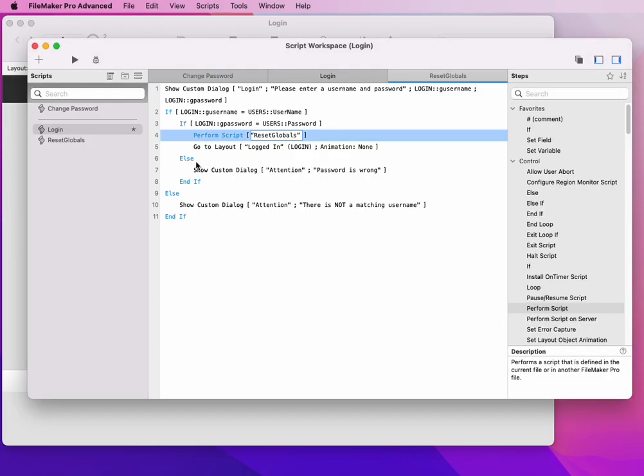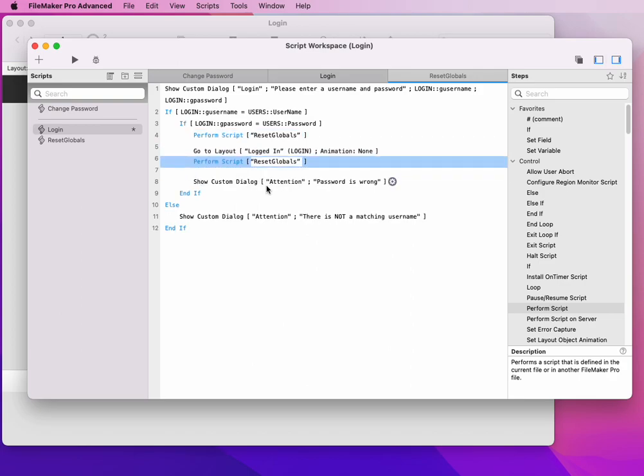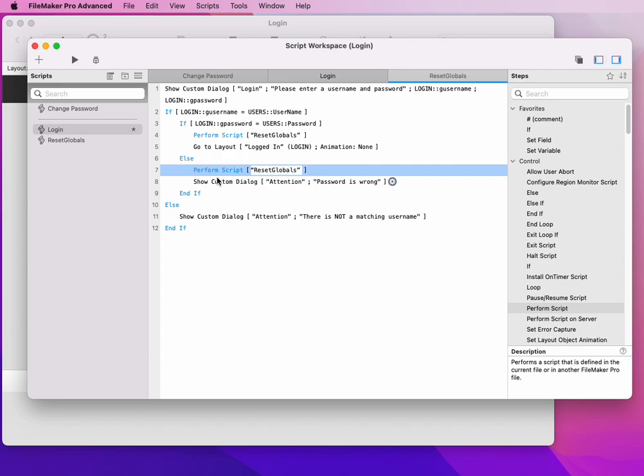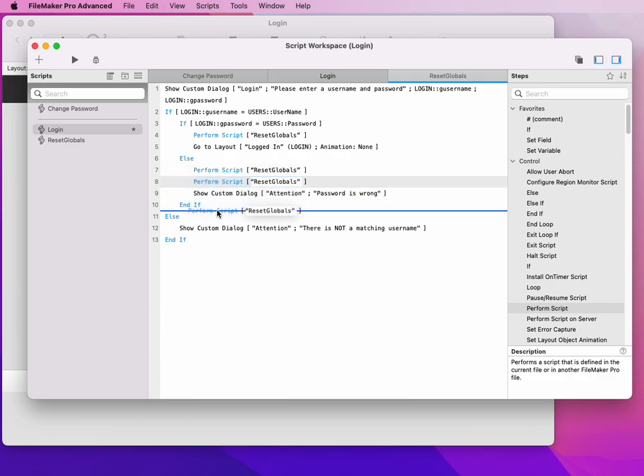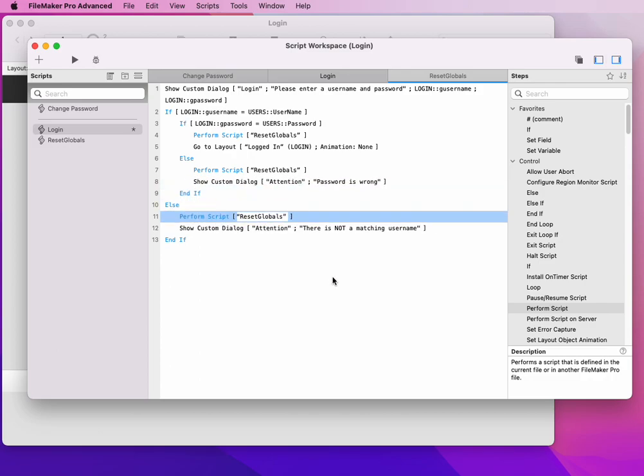Okay, if the password is wrong, we also want to reset the globals. So I can duplicate that and I can run it right there, because by this point it will have already decided that that's wrong. And then if the original thing that I ran it on is wrong, we want to reset those globals there too. So this just gives you a little bit of extra leverage on how to clear that stuff out.